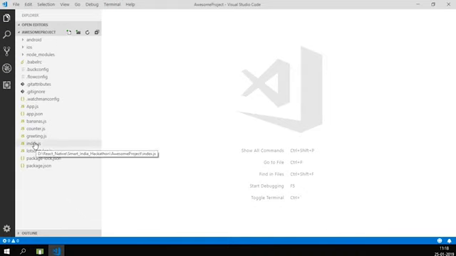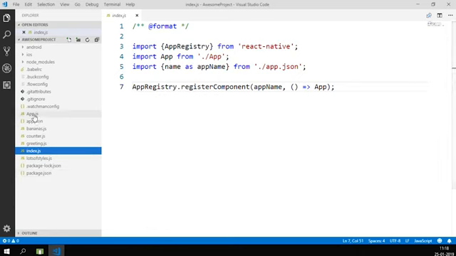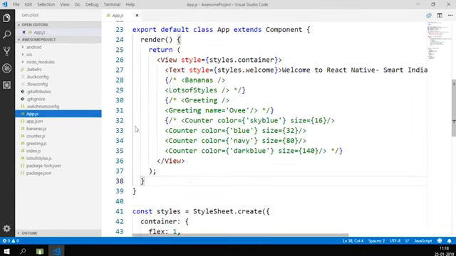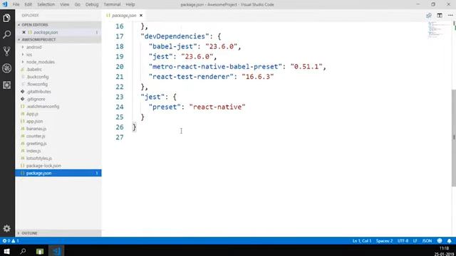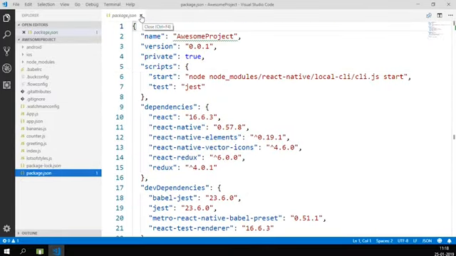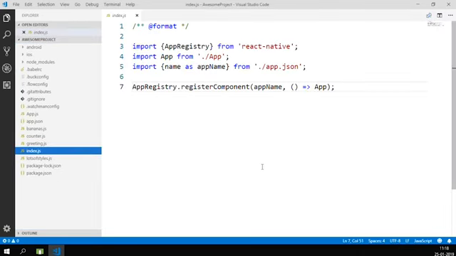From our perspective, what is important is to know about index.js and App.js. We are dealing with different node packages, so we have a package.json where we take care of the installation of different packages. index.js is the file which is responsible for having the AppRegistry. I'm making a call to AppRegistry.registerComponent. AppRegistry is the JavaScript entry point to running all React Native apps.